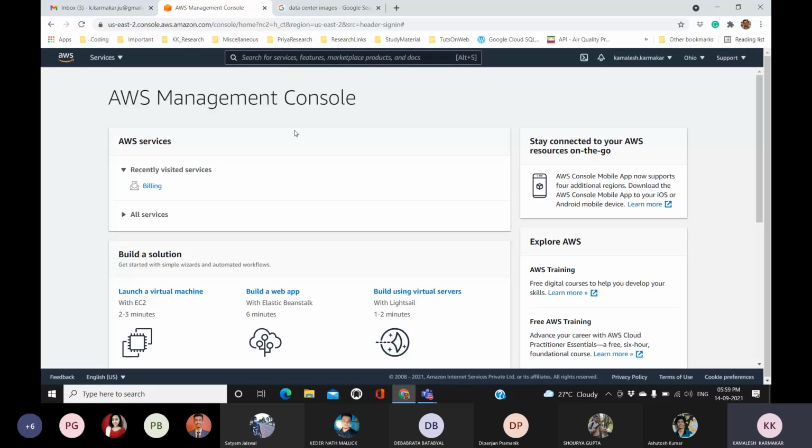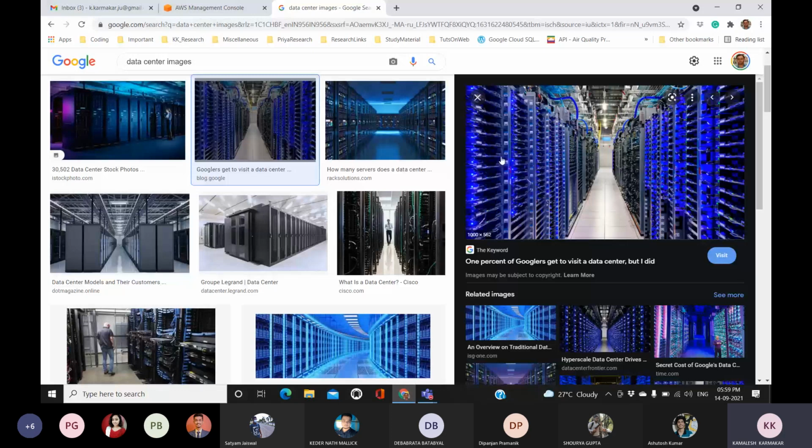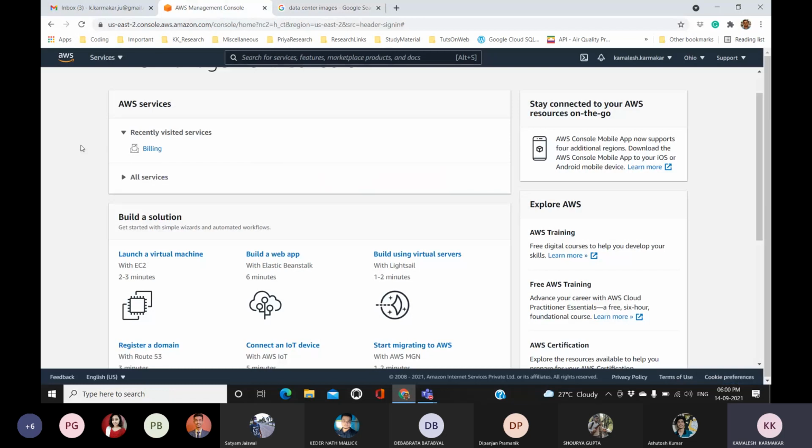In this data center, this server is treated as a physical machine. In this physical machine, our virtual machines are deployed. From this management portal after login, when you launch a virtual machine, it will be deployed in one of these physical machines. But the information about the location of the physical machine will not be given to you. The things will be managed by the cloud service provider.